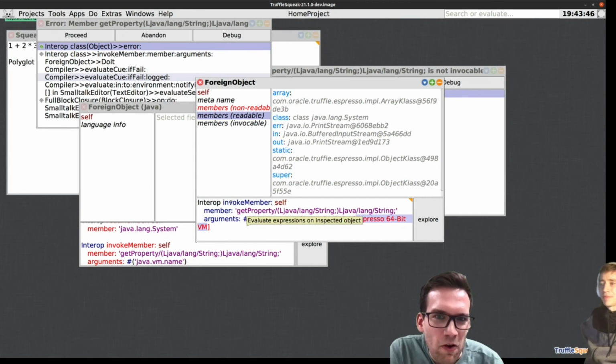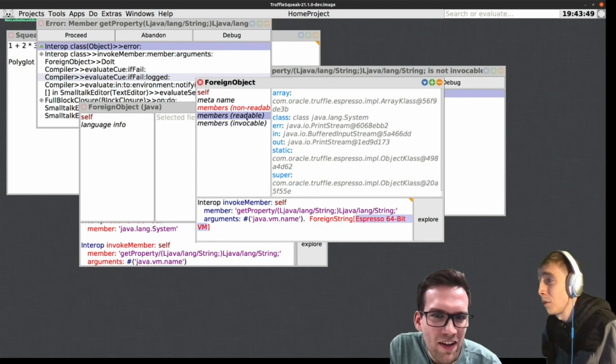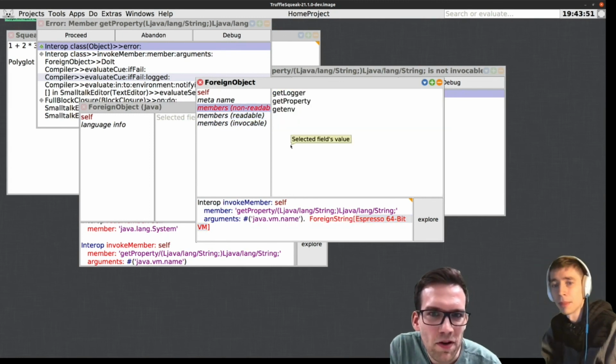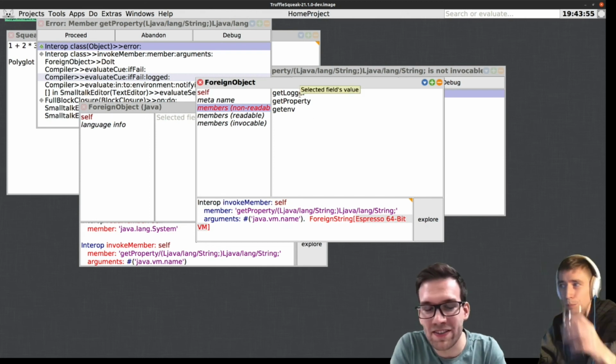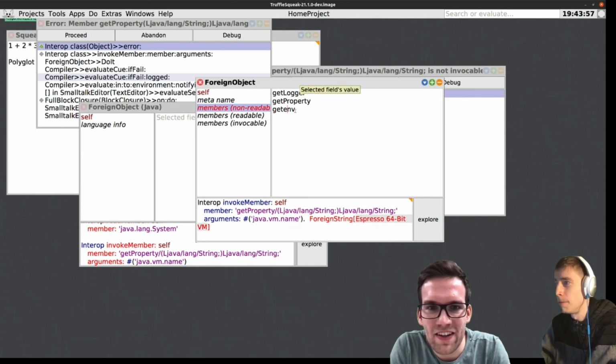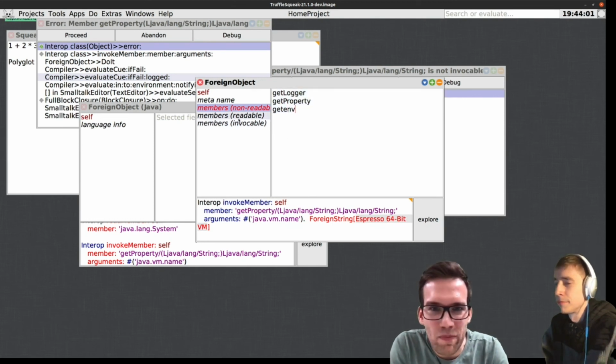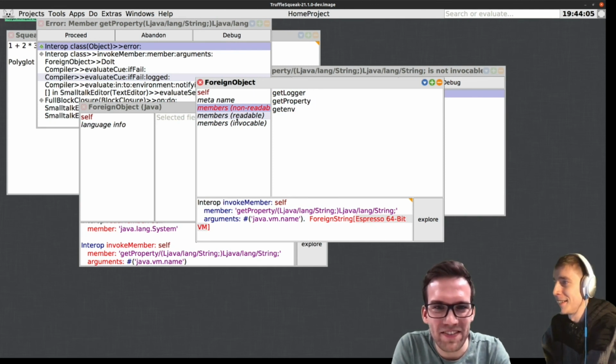Can you click on non-readable members again? Non-readable members here. Yes. Yeah. Okay. So I wonder what's up with get logger, get property, and get env. These are probably bugs. And right. Eventually, either they will be fixed or I will file a bug. Yes, you should file a bug on GitHub against the Espresso project. Yeah.